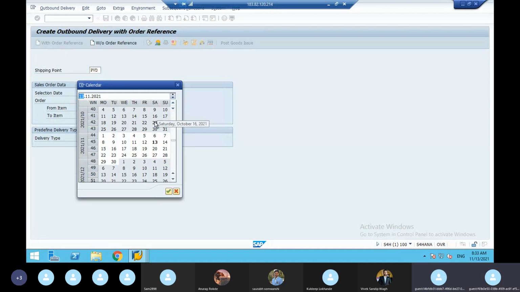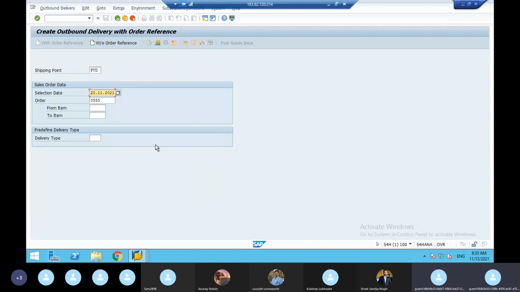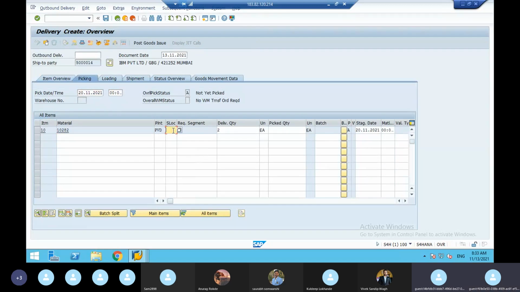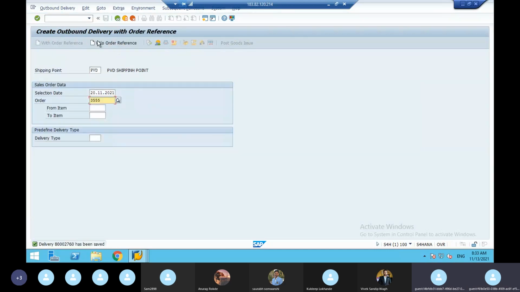So here give 20th, press enter. Here you click picking, picked quantity PVD, here 2, post goods issue. So once you do the goods issue, delivery is created.